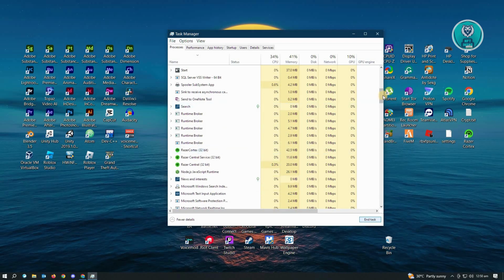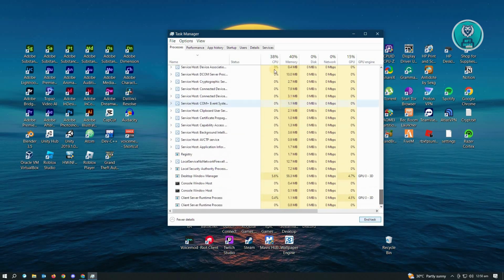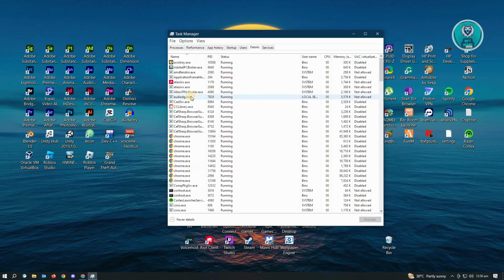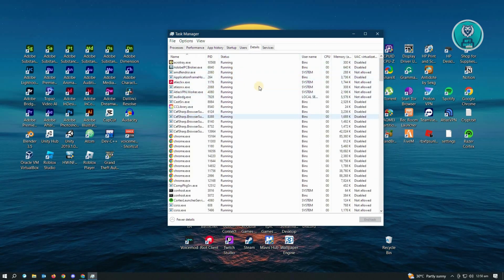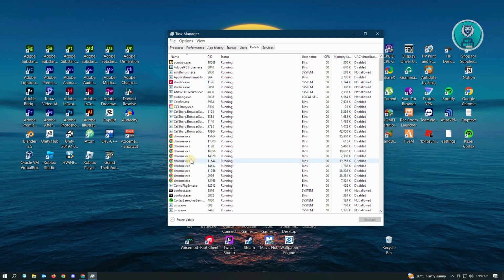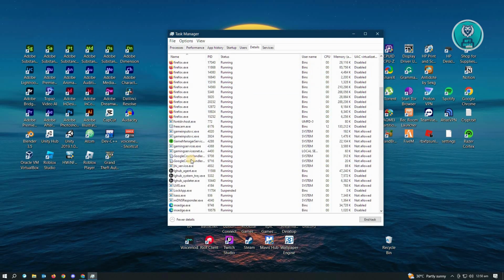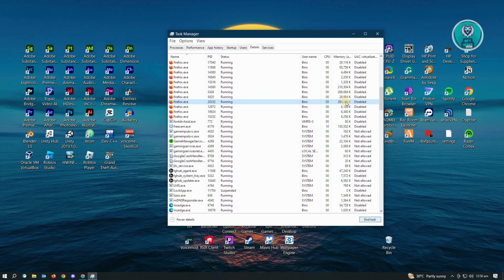And once you're satisfied that you've closed any of the applications here, you need to go to details again. And from here, you want to make sure that no Riot Games or Valorant is running in the processes. So if you see anything, make sure that you close that, just click on it and end task.